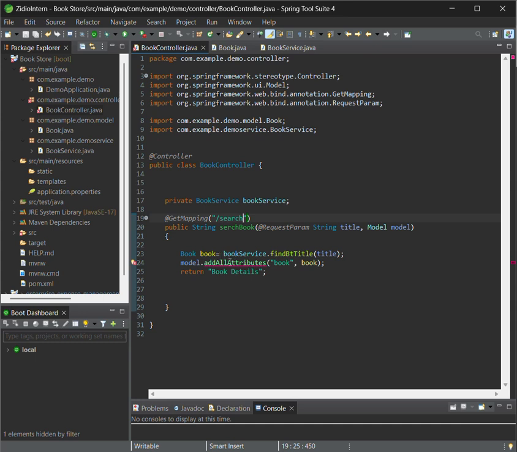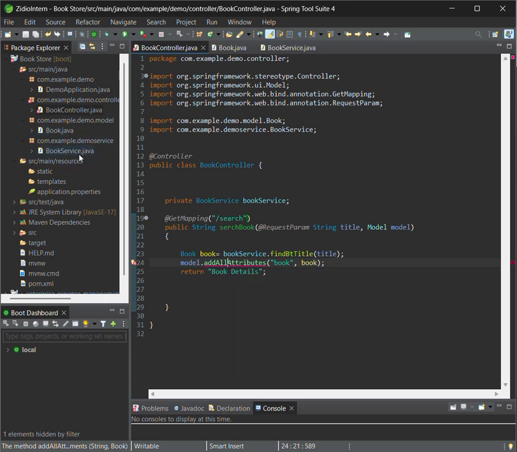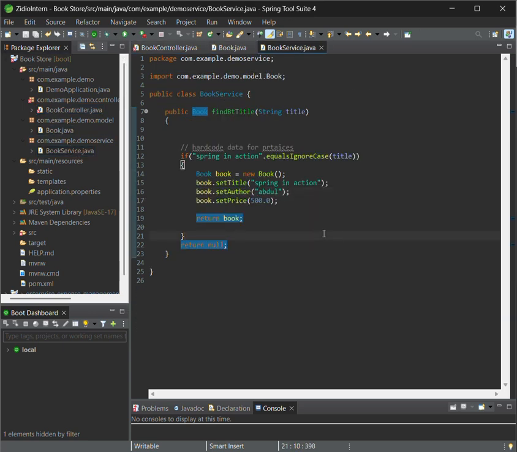We have to see why the addAllAttributes method is not working. The error says the method addAllAttributes for the collection type value is not applicable to Model. So we will see this error. We have to write a JSP to show our view. We will go to the static folder.